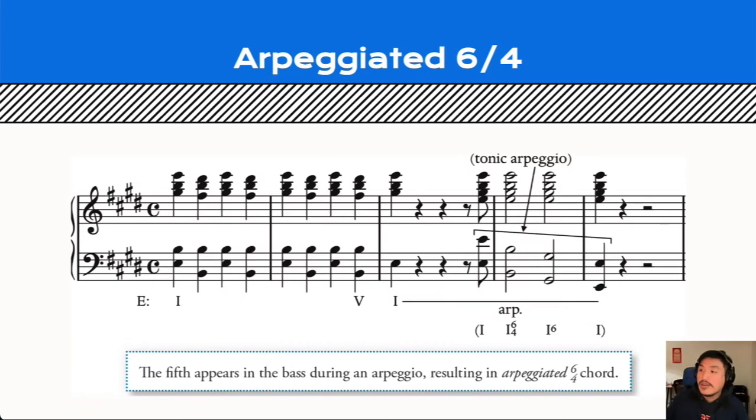Right, and so the final new 6/4 chord type is the arpeggiated 6/4. The arpeggiated 6/4 arises when a chord is sustained in the upper voices, as the bass voice either arpeggiates the entire triad or oscillates between the root and the fifth of the chord. Arpeggiated 6/4 chords are found mostly in instrumental genres rather than in 4-part chorale settings. And for me, the arpeggiated 6/4 really is just for completeness, right?